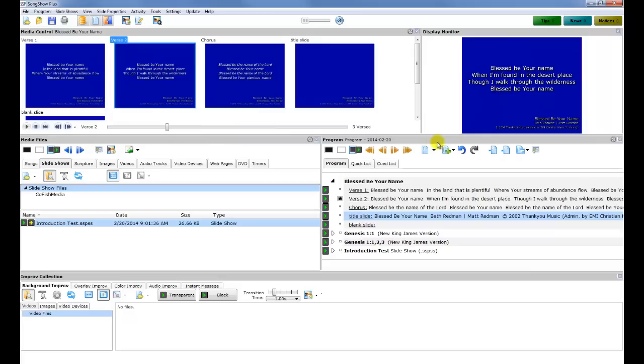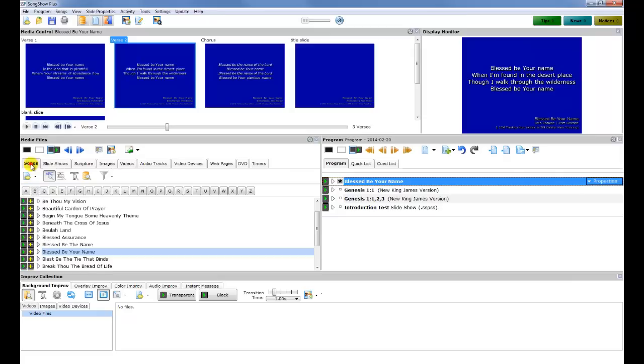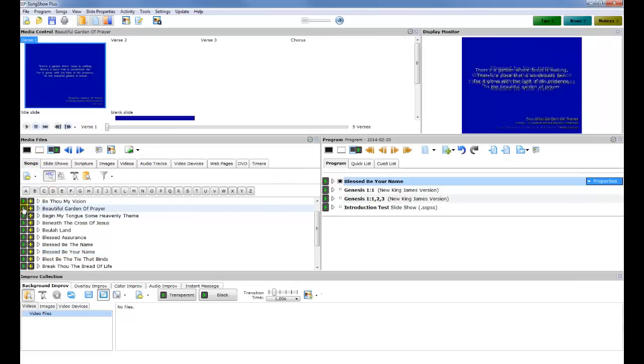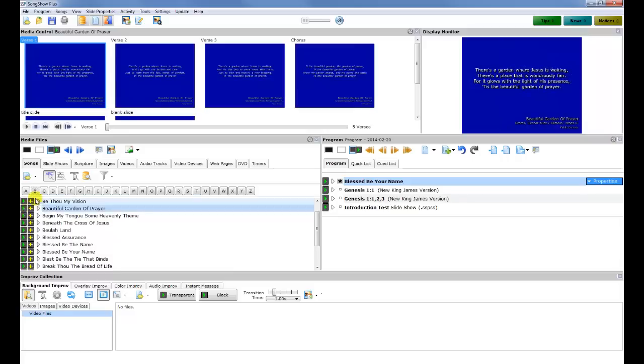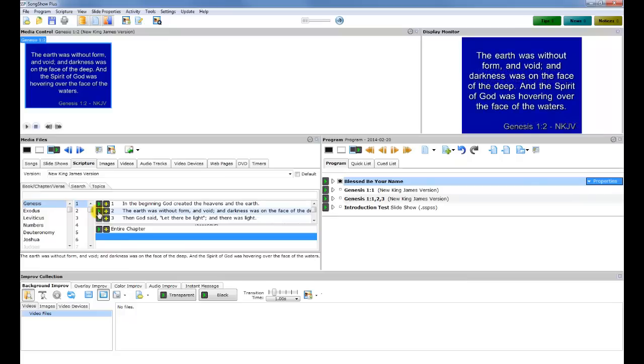Now, if you want to display anything on the fly, so say you don't have something set up in your program for the week and they decide to sing a different song, or you have a different scripture verse that needs to be displayed, you can always display things on the fly just by going to the media files panel, clicking the green play arrow from within here, and then that's going to display it out there as well. Songs, scriptures, anything you'd like to display out to your presentation output.